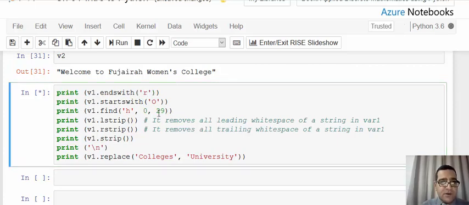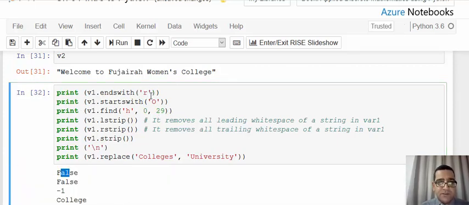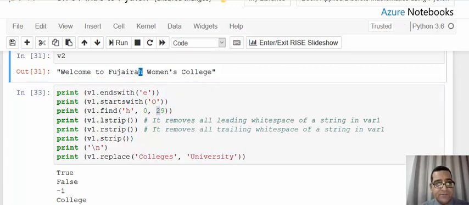Let me run this one. Yes, false, as we see here. Let me check if it ends with e. Yes, true. Starts with o? No. And find h between 0 and 29. There is no h between 0 and 29. Counting 0, 1, 2, 3, up to 18, there is an h here.